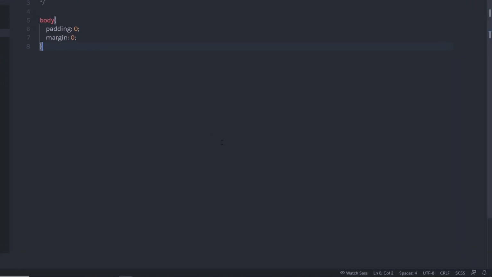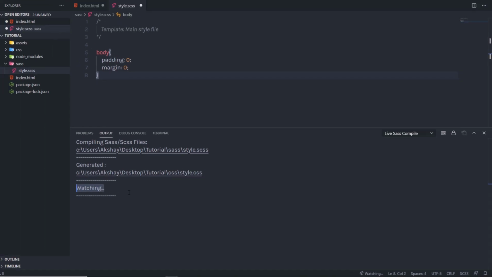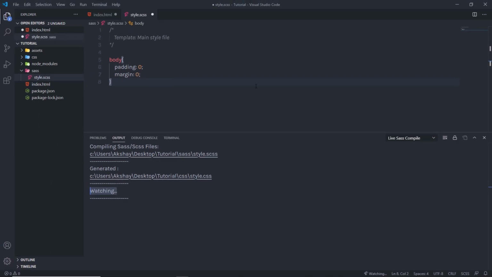Now once I have the CSS, let me just compile this SASS and create my CSS file. To compile this SASS, you have here an option Watch Sass. When you install the SASS compiler, you automatically get this option at the bottom of your Visual Studio Code editor. Just click on this Watch Sass. When you click on it, here you will see the compiling SASS files and generated this style.css. You can notice the status watching. So whenever you make any changes inside this SASS file, it's going to regenerate this style.css.